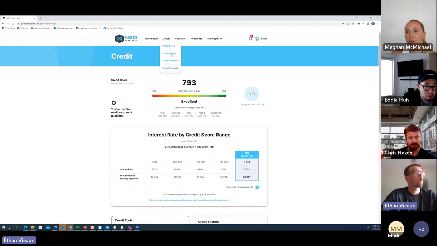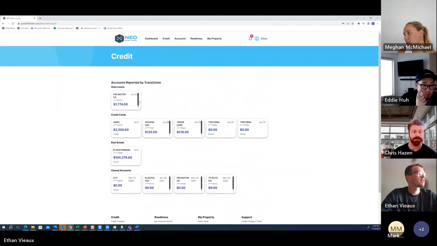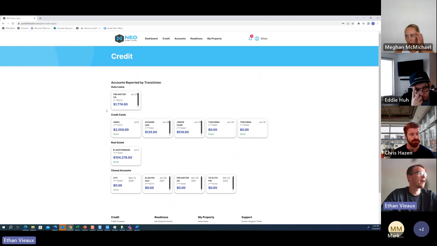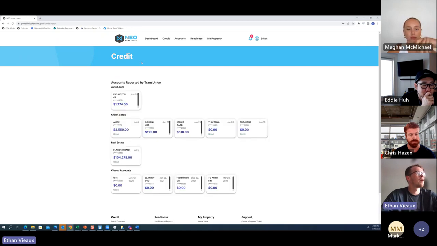On to the credit report. So each trade line that is reported to TransUnion will appear on this page. This is more of the actual credit report, so they can click into any of those accounts. They'll see the payment history. If there were any late payments or delinquencies, those will be color-coded in here. And then they can see the loan details, so the balance, loan amount, payment, when it was opened. And then they're all going to be categorized by the loan type or credit type.